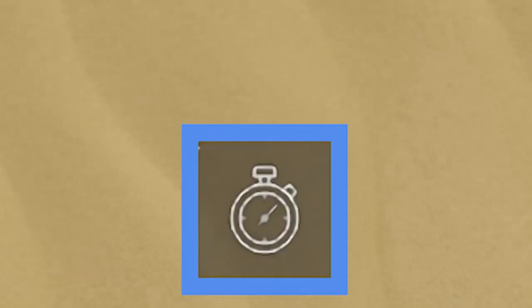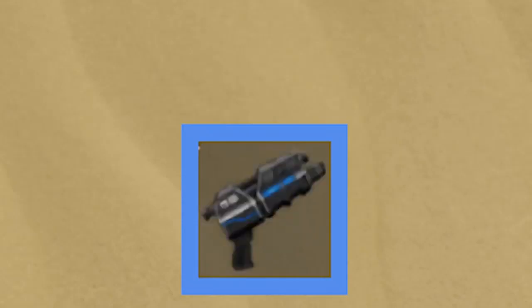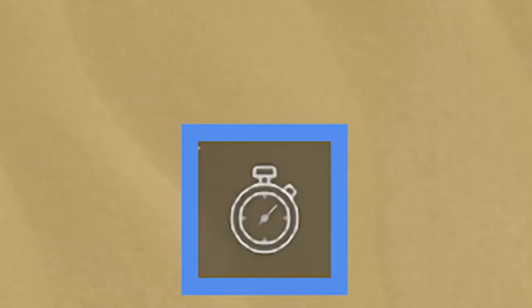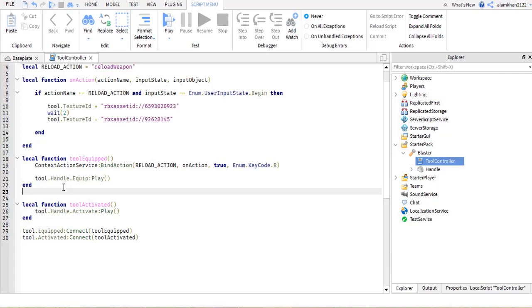Playtest by equipping the tool and pressing the R key on your keyboard. The backpack icon should momentarily change to a waiting symbol to signal that the weapon is reloading.